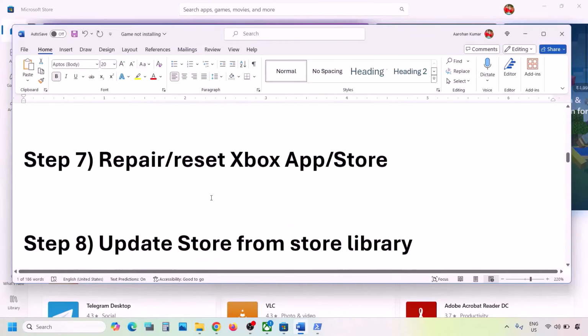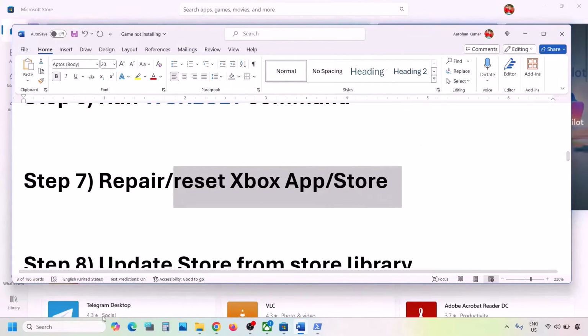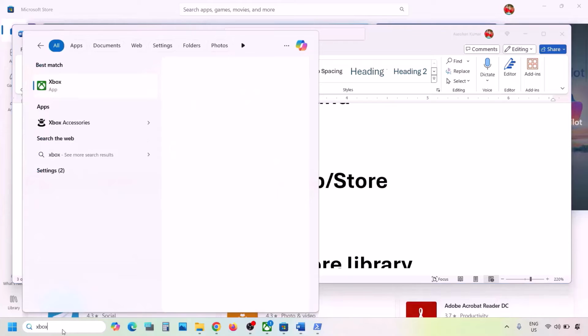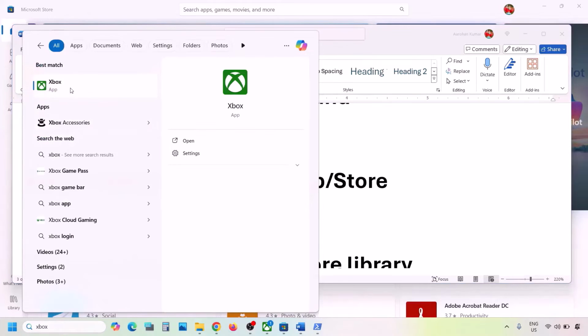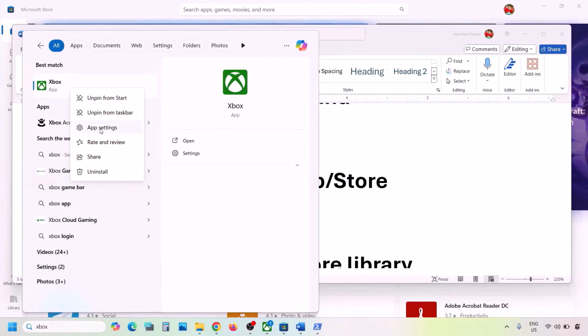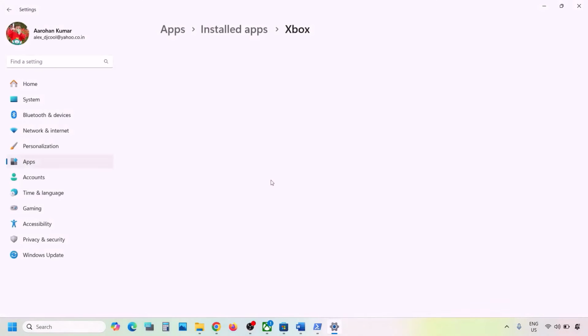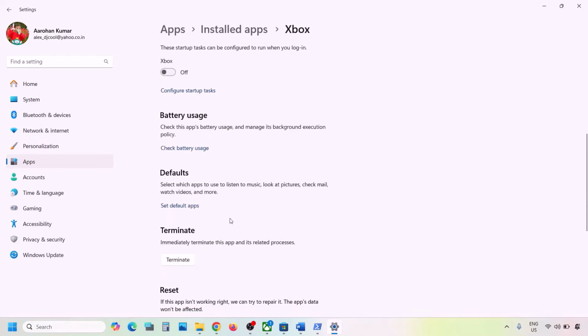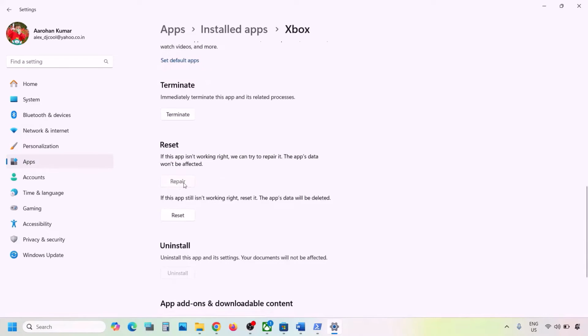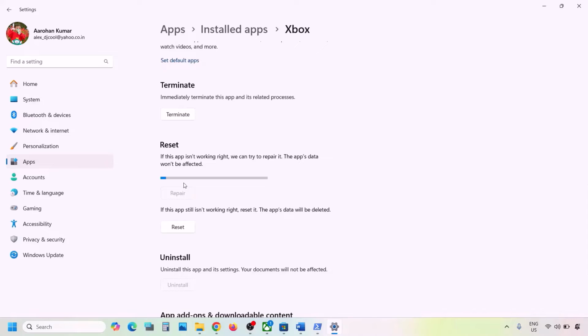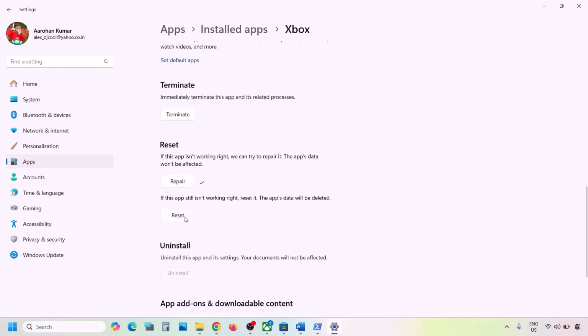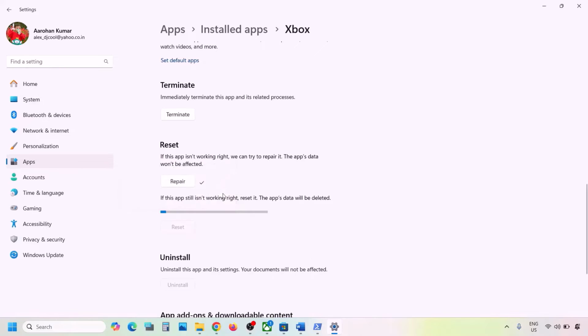Next step is to repair or reset Xbox app or Microsoft Store. So first of all, type in Xbox app in Windows search box, right click on Xbox app and then click on App settings. Now on this page, scroll down and then you will see the Repair option. So scroll down and you will see the Repair option, repair Xbox app, and then you can try to check. Still not working, in that case, you can perform reset. So click on Reset, and after the reset, you can check.